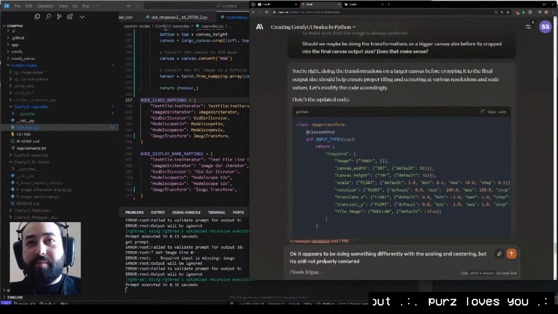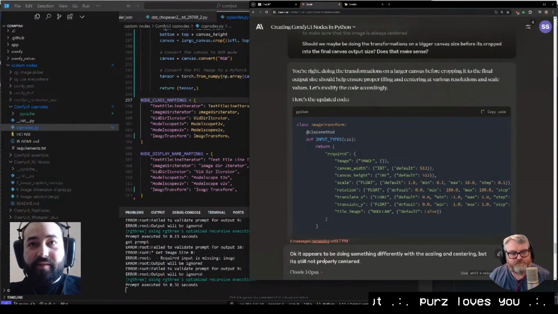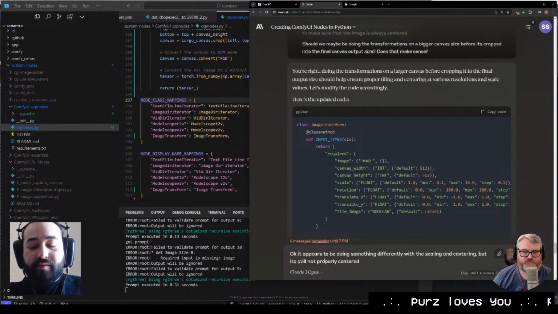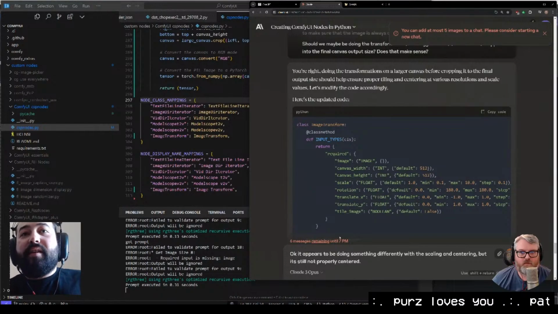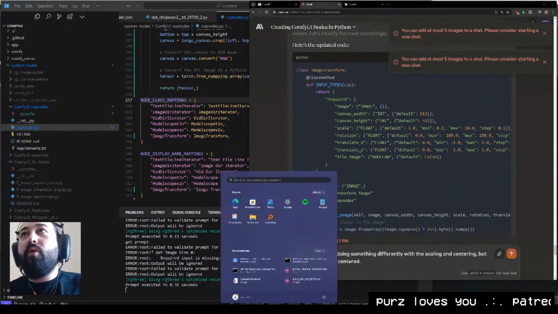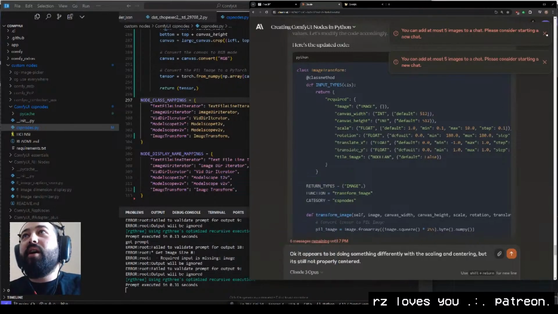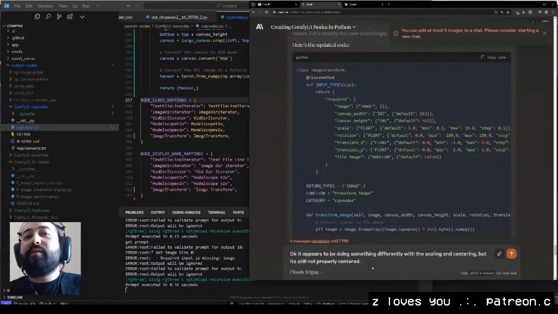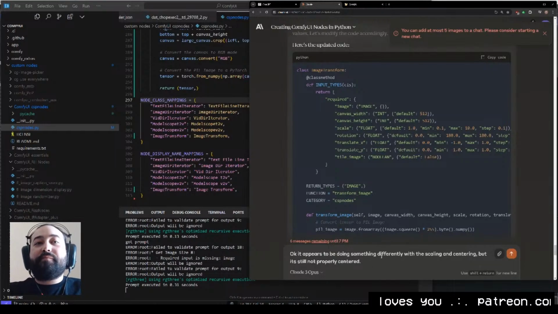See, so it's still not properly centered. Let's do it like this. Oh, did it work? Oh, oh my gosh! You can only do 5 images. Oh my god, that's a weird rule.